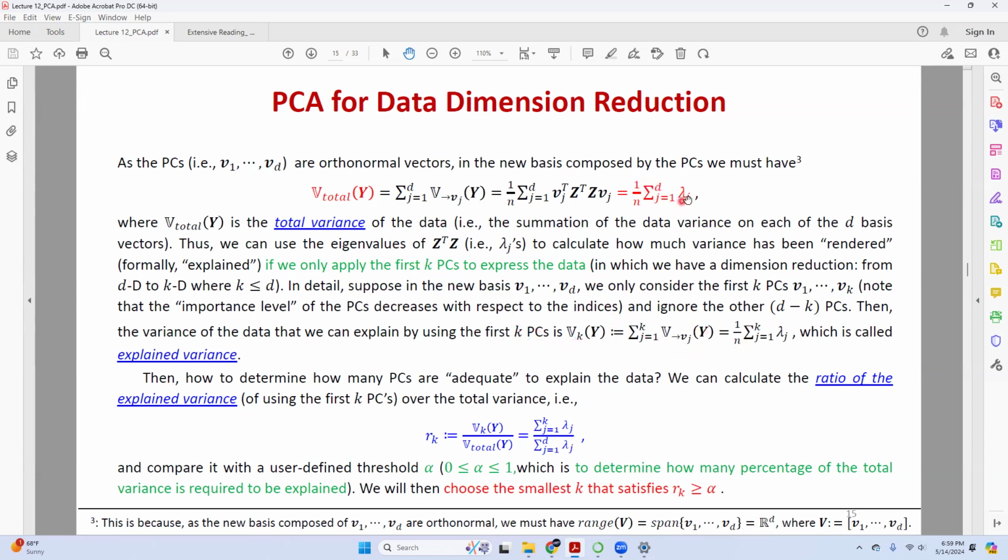The difference is that for the total variance, your J is gonna sum over all the dimensions. But here for the first K, the J is gonna sum from 1 to only K. Be careful, this K must be less than or equal to D, okay? This is called explained variance. Then how can I determine how many PCs are needed to adequately explain the original data?